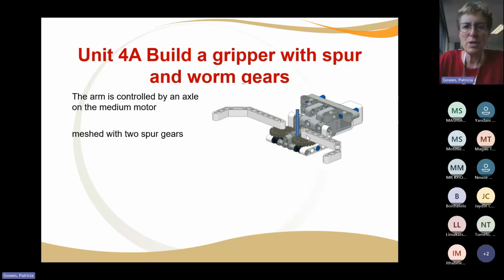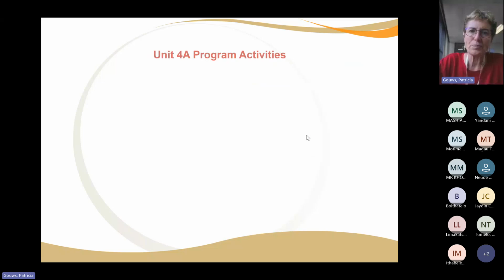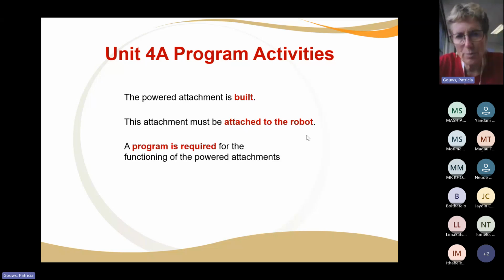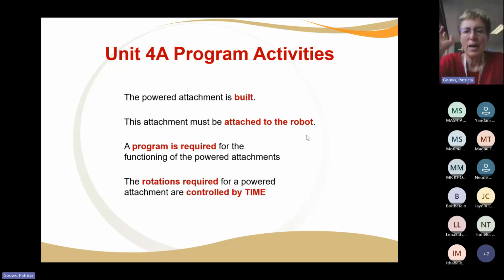Okay, so there's the meshing. It's into 2 spur gears and then attached to the arms, and then the arms go open and closed. All right, so when you build a power attachment, please attach that whole thing to the robot, okay? And then you've actually got to program the functioning of your powered attachment, okay?